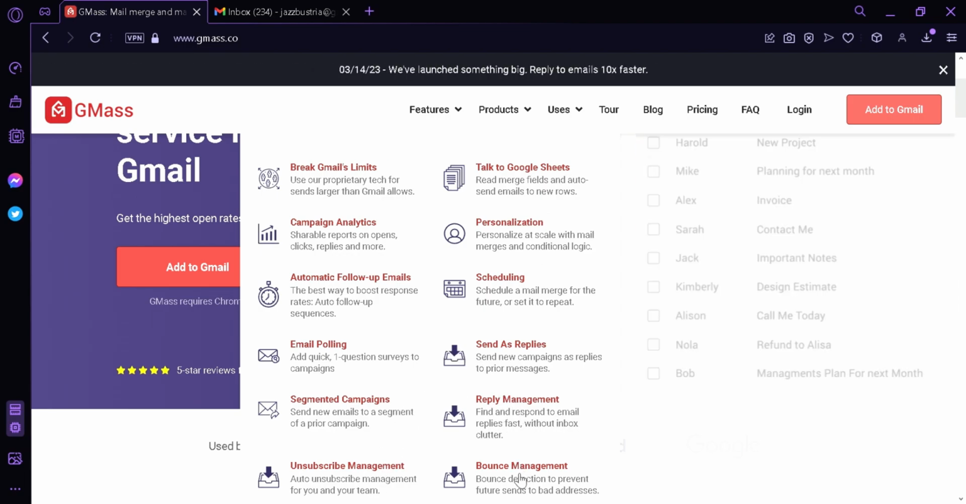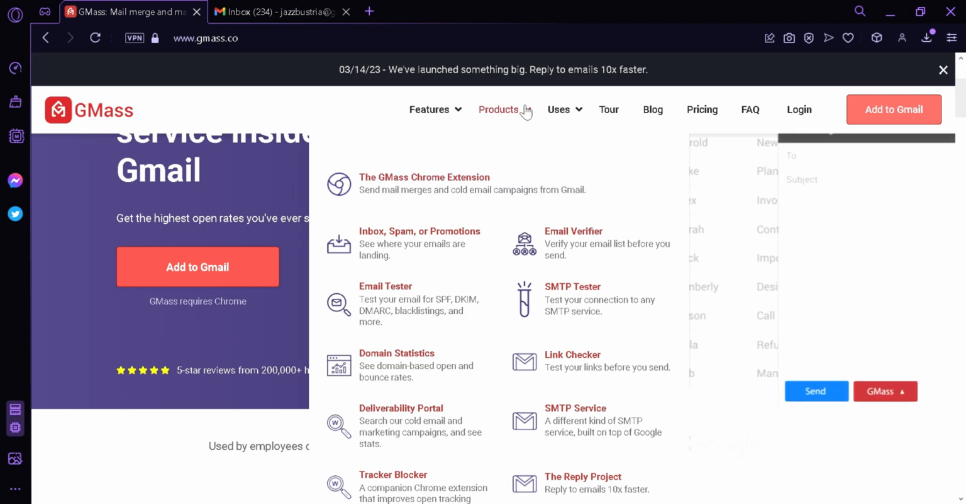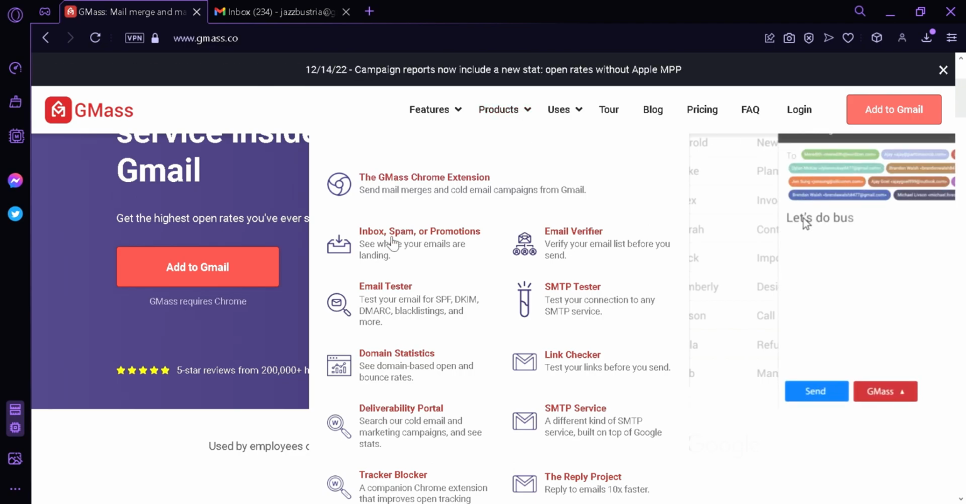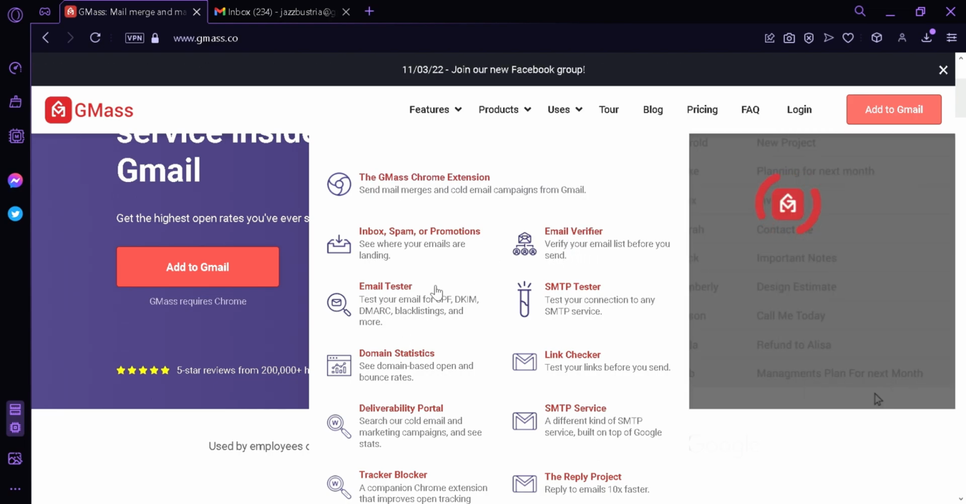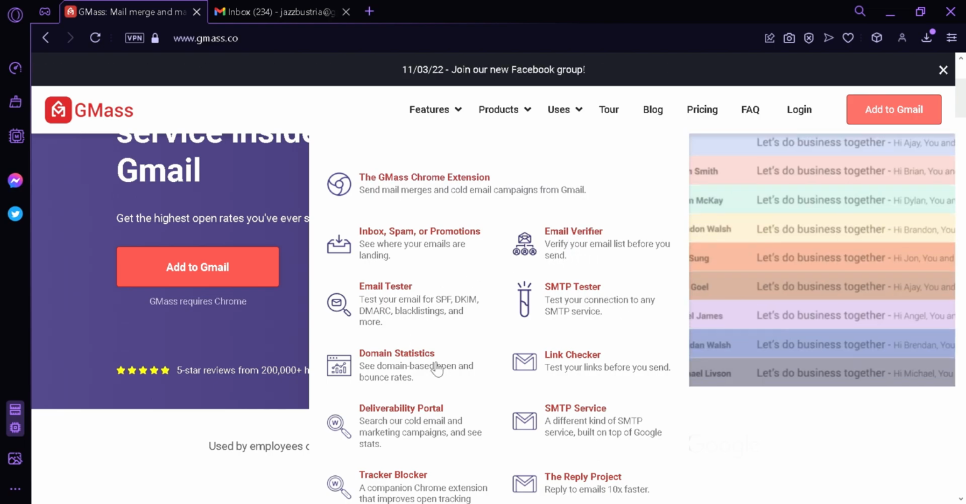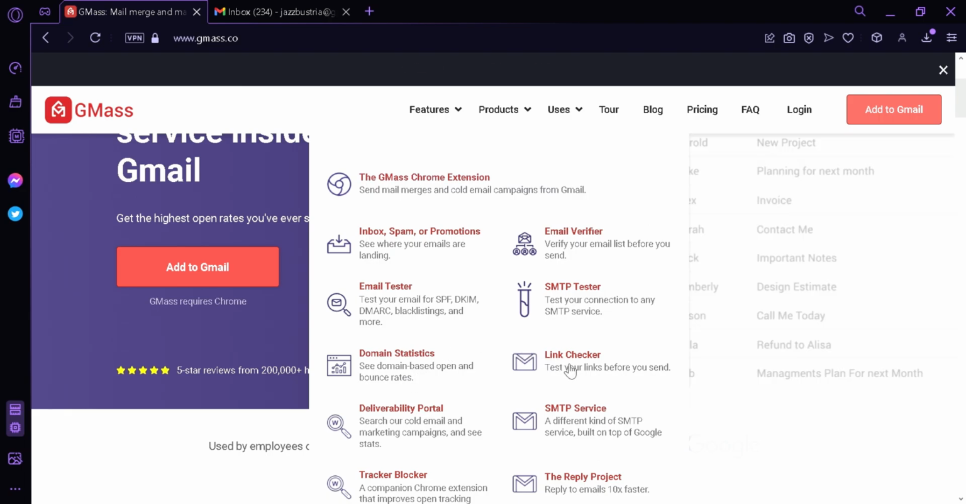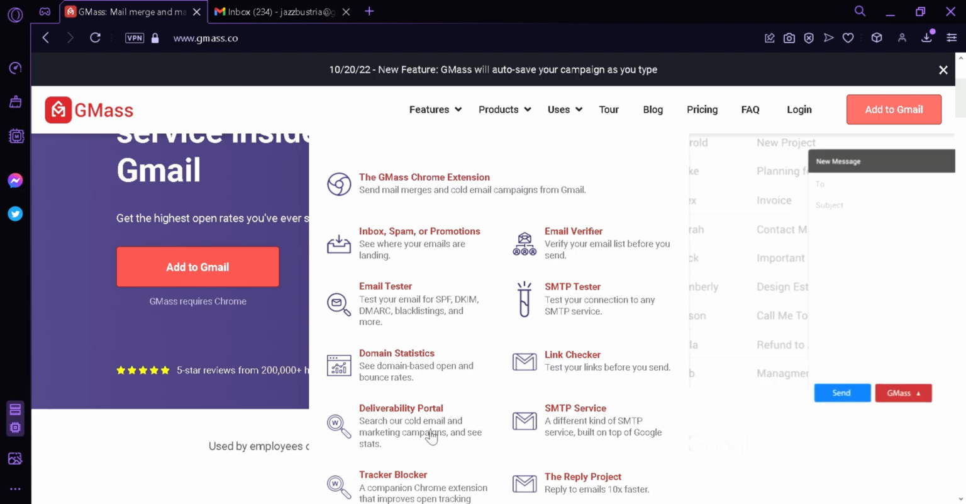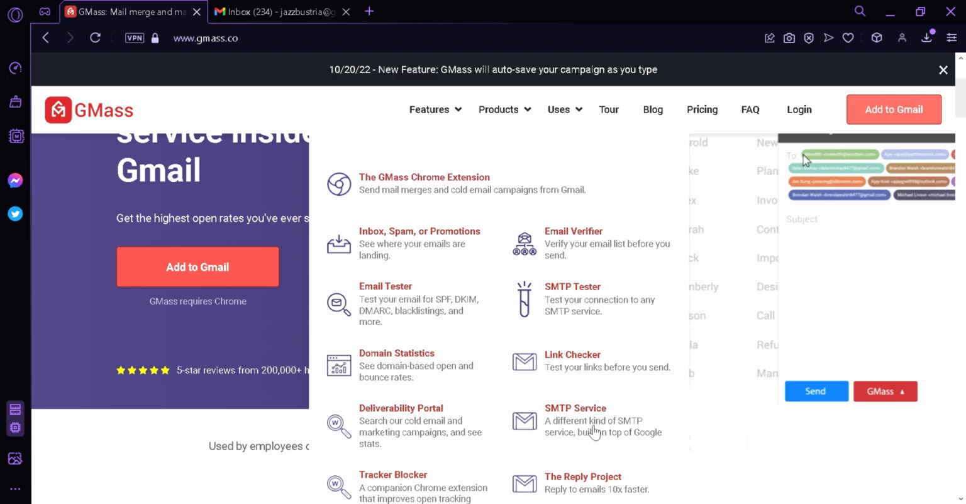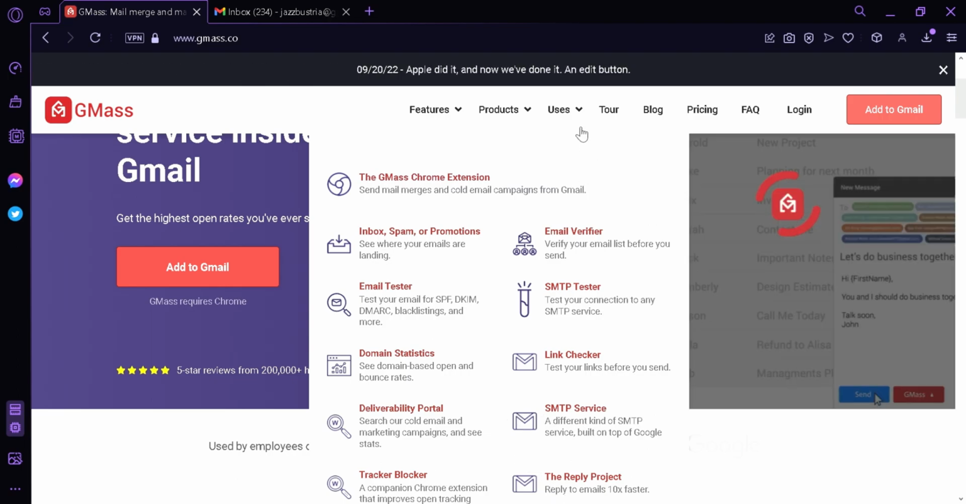management, and bounce management. We can also see the different products such as inbox spam or promotion, email verifier, email tester, SMTP tester, domain statistics, link checker, deliverability portal, SMTP service, tracker blocker, and reply project.